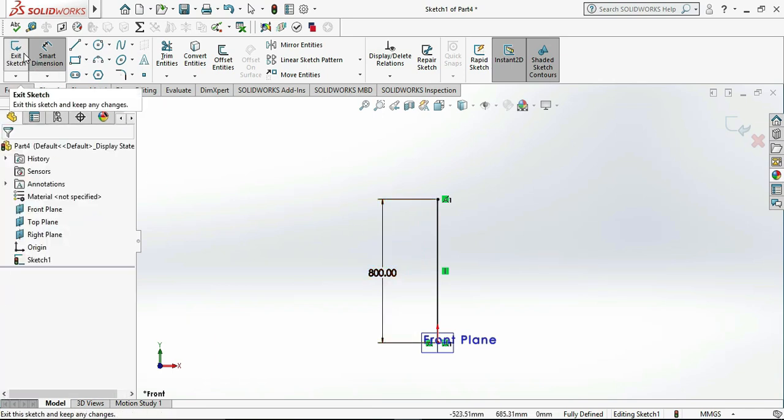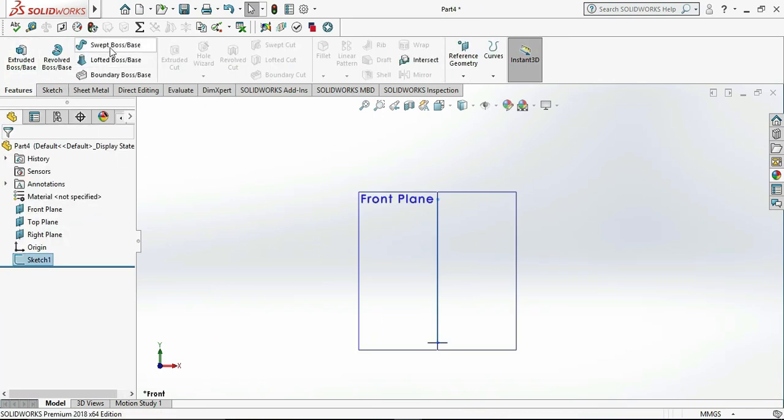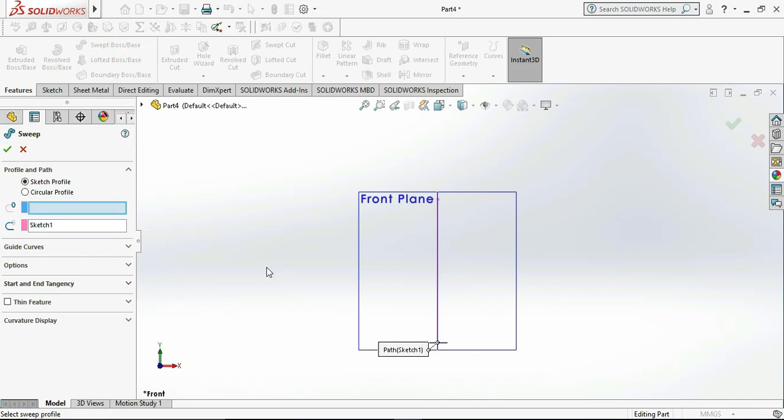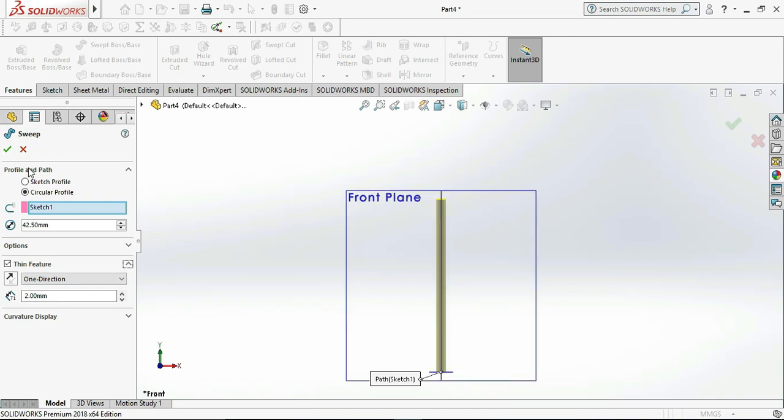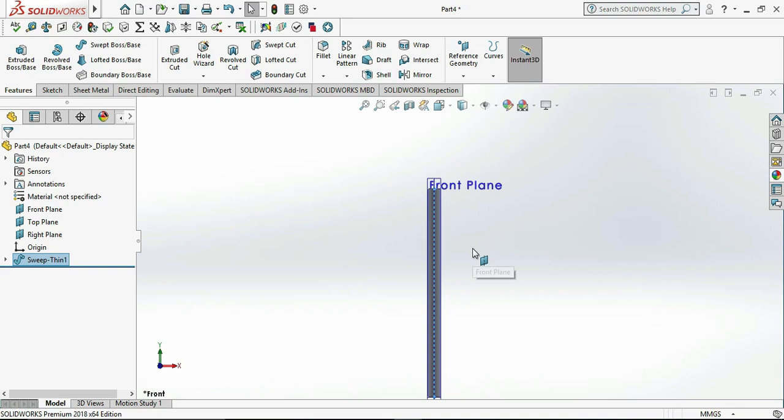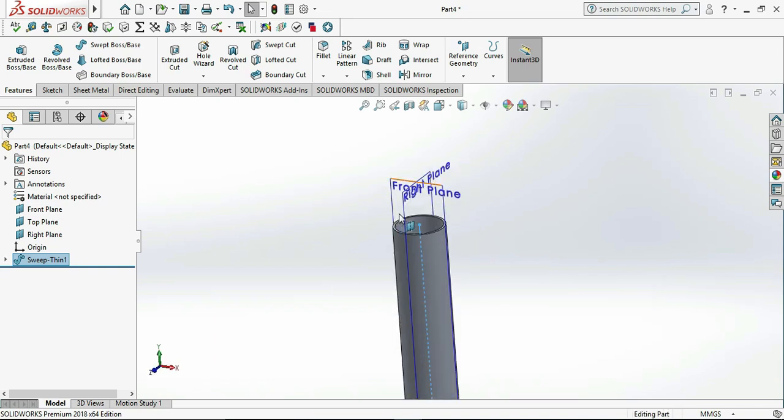Exit sketch, then click on sweep boss, choose circular profile and choose the diameter as 42.5 mm. Choose thin feature, thickness is already 2 mm, then click on OK. Then choose the right plane or front plane. I am choosing right plane.